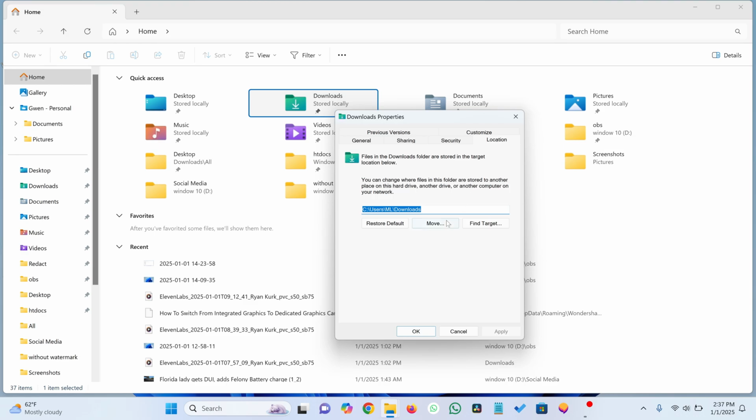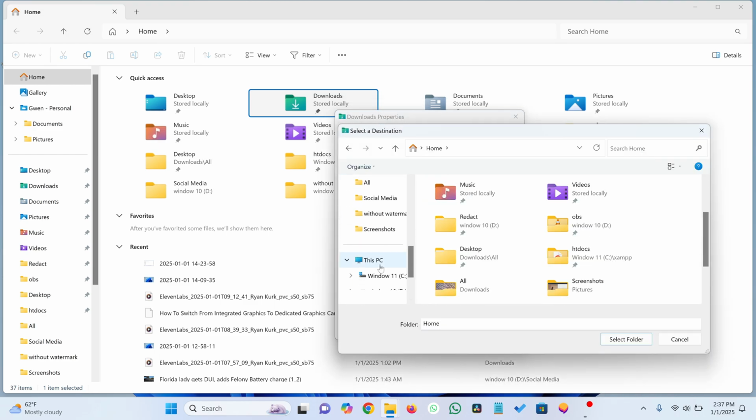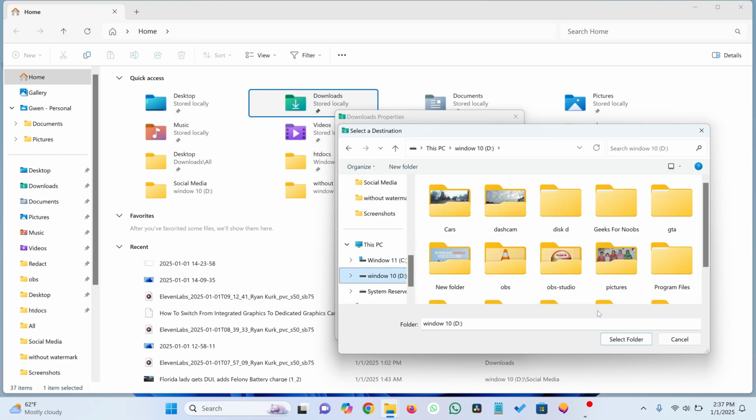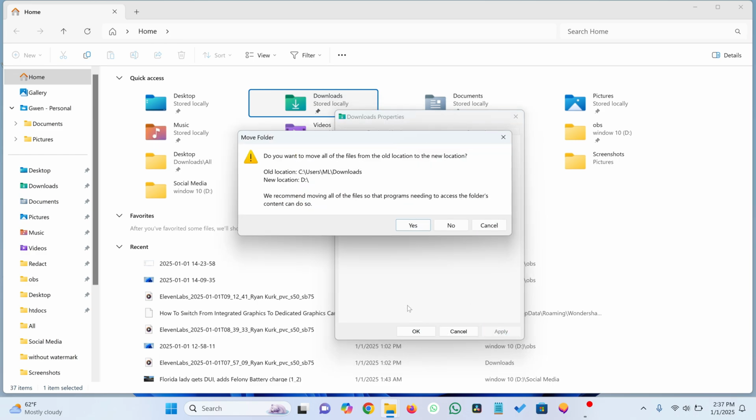Click the Move button. A window will appear where you can select a new location. Choose the folder where you want your downloads to be saved, or create a new one. Once selected, click Apply. Windows will ask if you want to move all existing files to the new location. Choose Yes or No, depending on your preference.